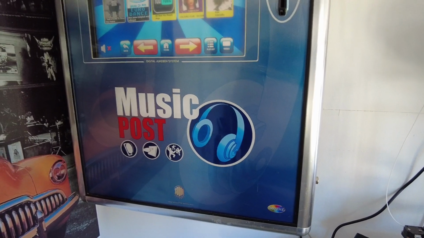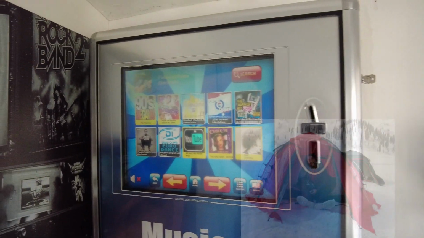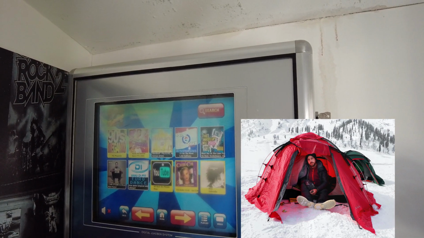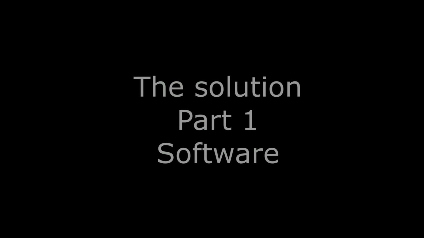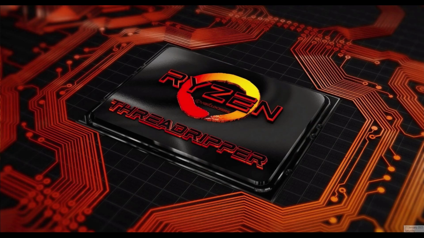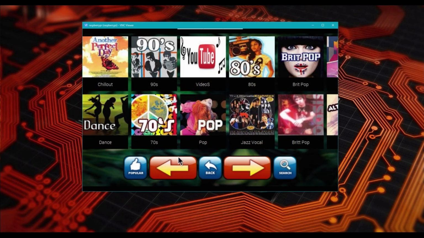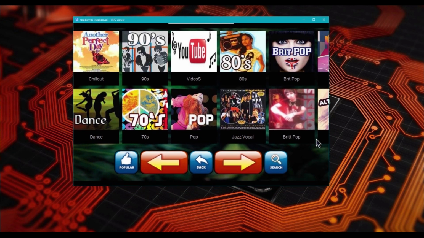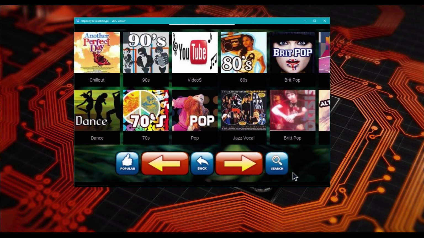So I'm going to show you my solution to this now. So we're going to go back to the cave, and I'll show you what my idea is. All right, guys, I'm back in the house now, nice and warm, and we're going to have a look at my solution to the problem. So it's a two-part solution, the software and hardware. So let's take a look at the software first. And here we go. Look familiar? It should do. I've used the same graphics and stuff that I used in Home Jukebox and Pub Jukebox.